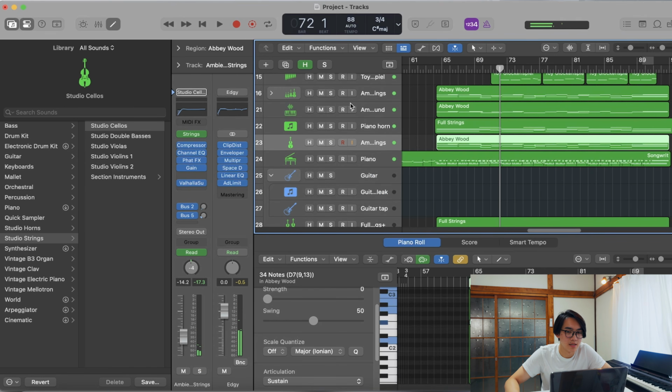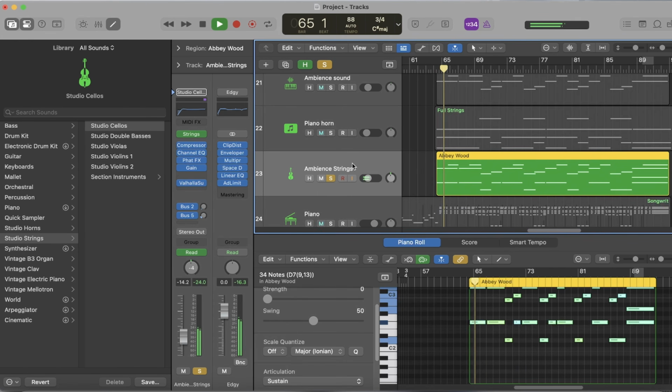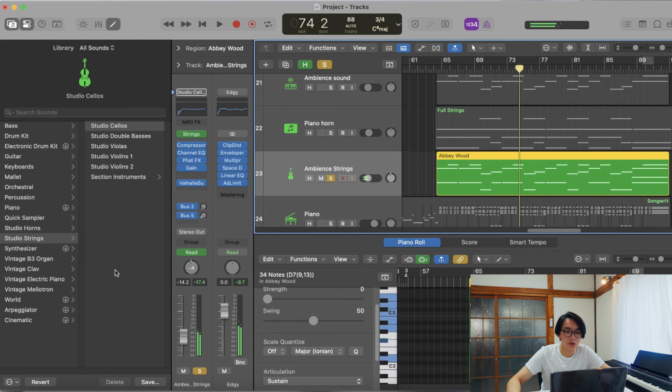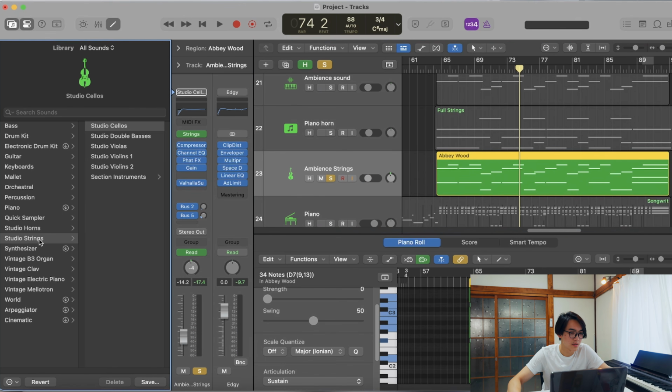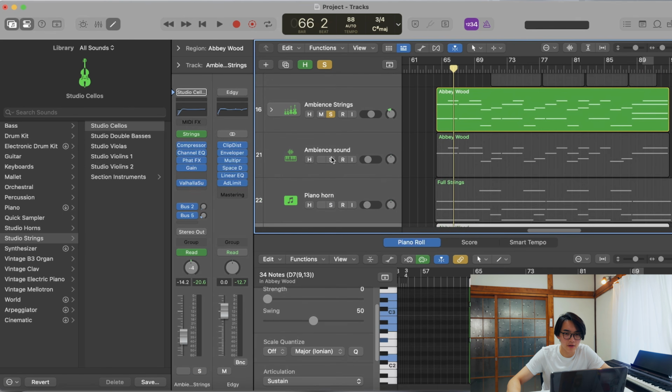Let's go over this section right here. Ambience string. It's a cello. I'm using a stock plugin from Logic, Studio String, Studio Cello, and I added some reverb. The ambient string, it's the same thing from before.